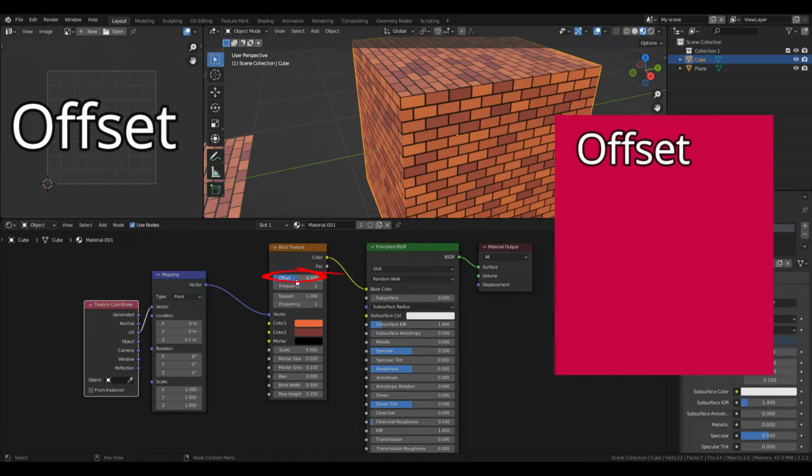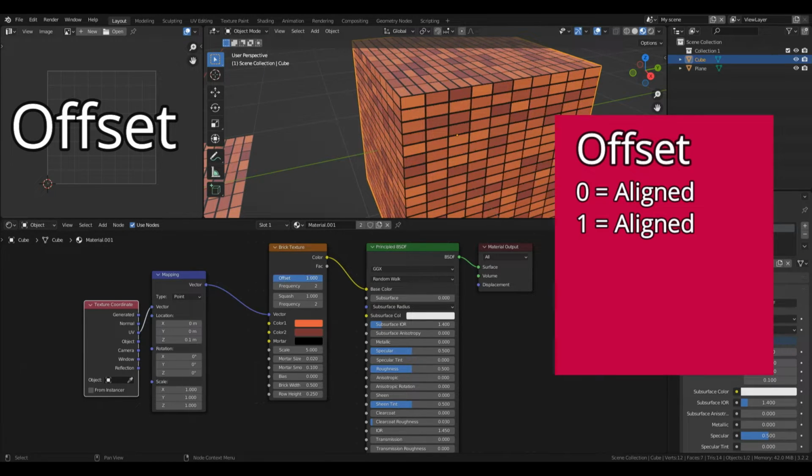Offset will control the alignment of our bricks. Notice when I set it to 0, all our bricks will be perfectly aligned. And if I was to set it to 1, it will also be aligned. For now, we're going to put it back to around 0.5, which is right in the middle.